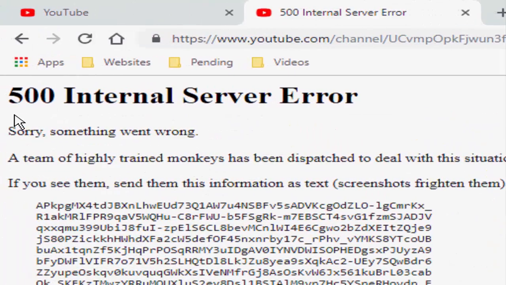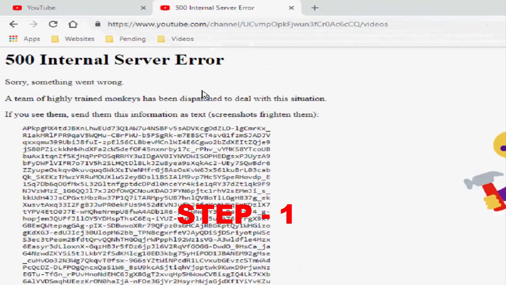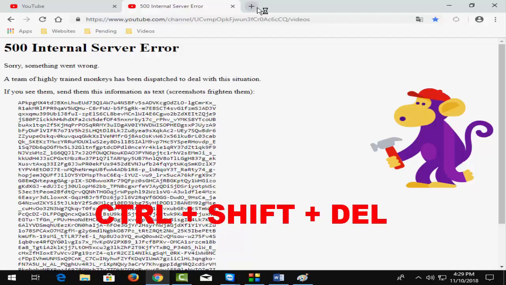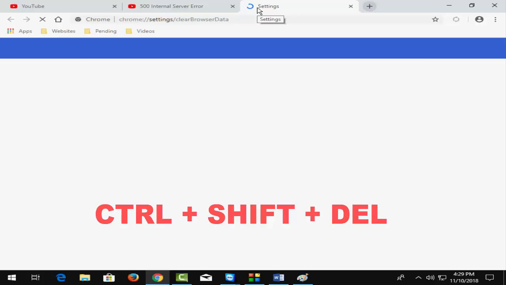In this video I will show you how to fix 500 internal server error on your Chrome browser in Windows PC. So for this, guys, I am going to show you two steps. So first one, you clear your history. So press Ctrl Shift and Delete.